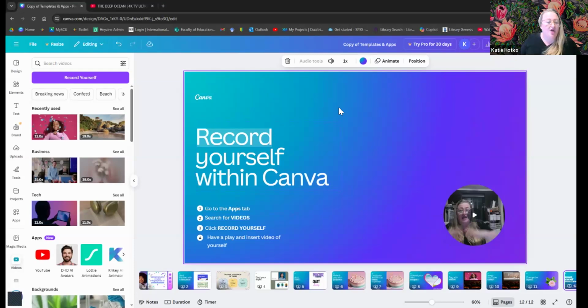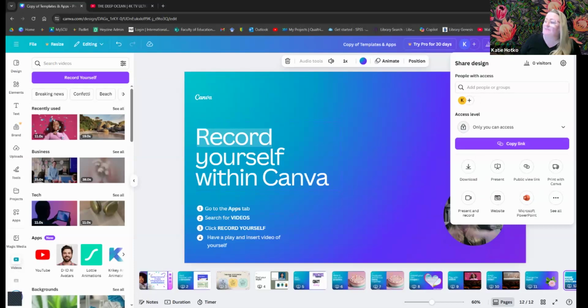But if I want to download this file as something, I need to go up to this share button in the top right corner. This is the important bit that you need once you've finished designing everything. There's a bunch of things that you can do. You can download it. You can create a public view link. Depending on your unit assessor, sometimes unit assessors are happy for you to just share a public link to a presentation.